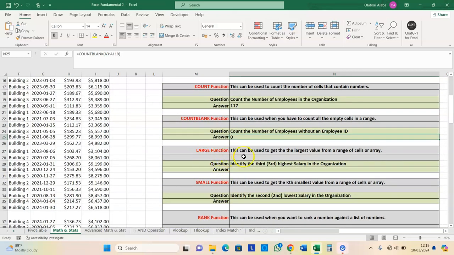Then LARGE is used if you want to get the largest value from a range of cells or array. For example, look at it. You want to identify the third highest salary in the organization.